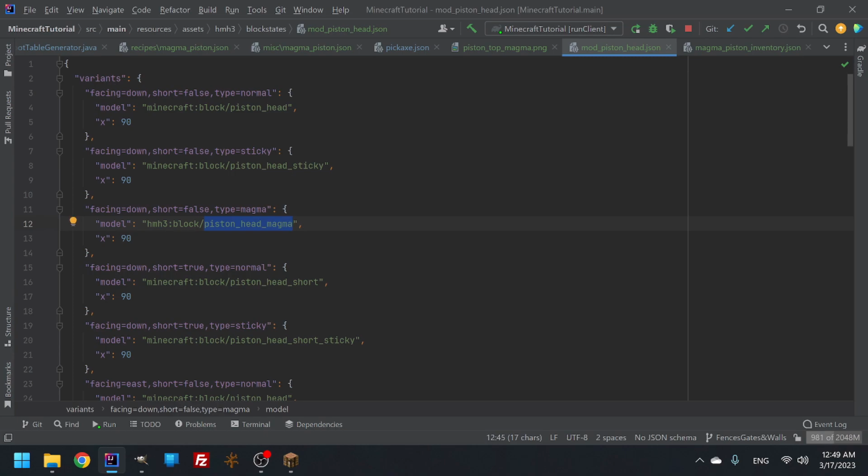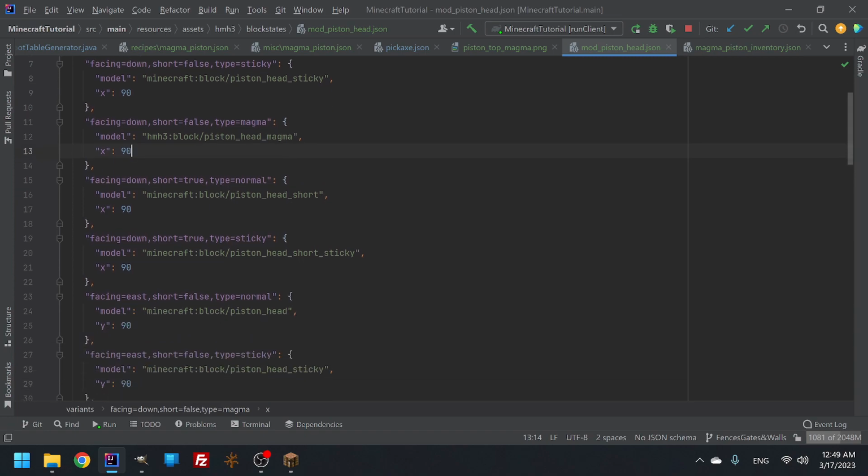We just didn't know that that's what this was for. So I don't think we're going to need to make the models again, but we are going to need to make the block state for this. So for this one, just go type equals normal, type equals sticky, and then Control C, Control V, and then you're going to want to say type equals magma, and then change this to HMH3.